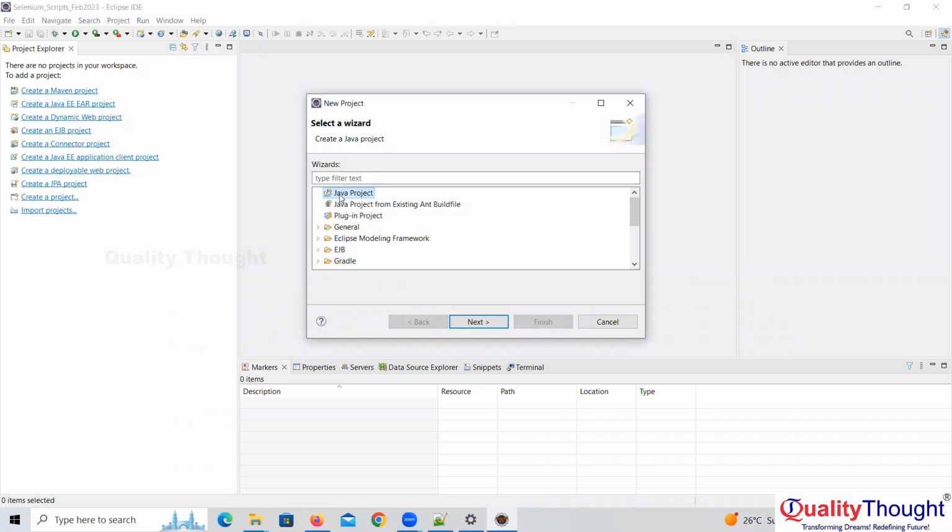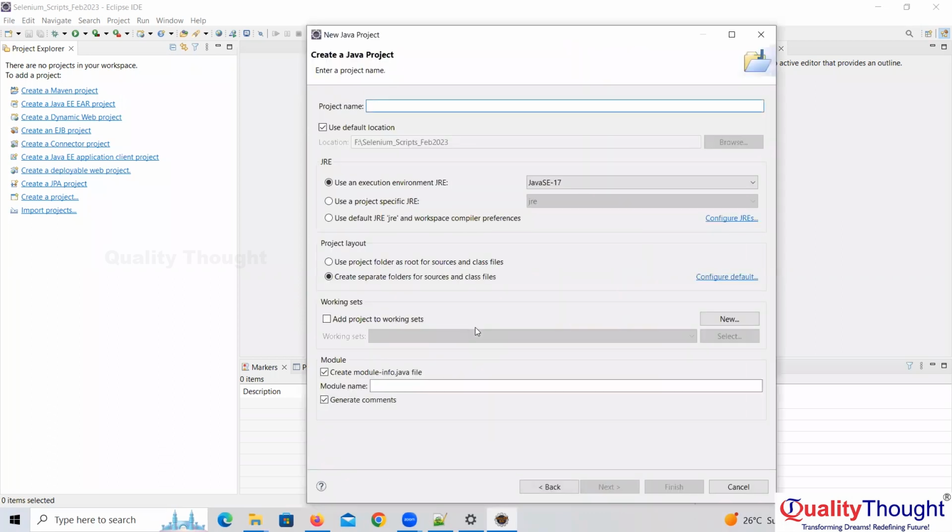Later we'll create a Maven project. What is a Maven project? How to create a Maven project? What is the importance of a Maven project? We'll discuss later. Right now, we are creating which project? Java project. Yes, select this Java project. Then click on next. Then it is asking for the project name. Project name is a user defined name. You can give any name.